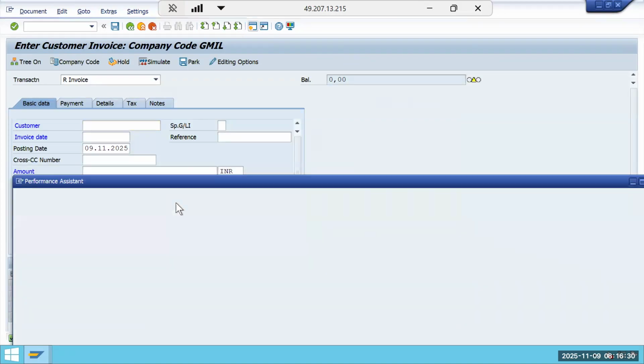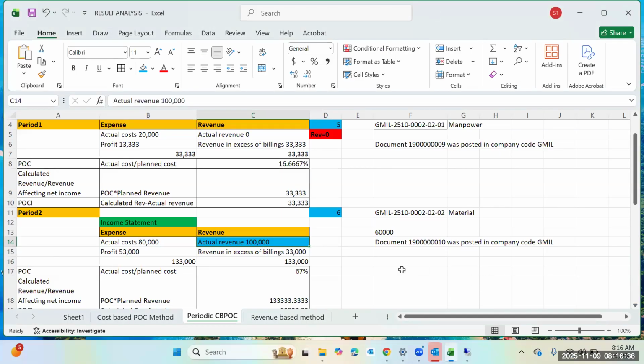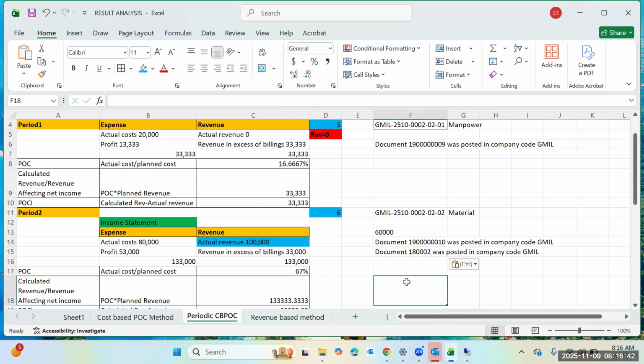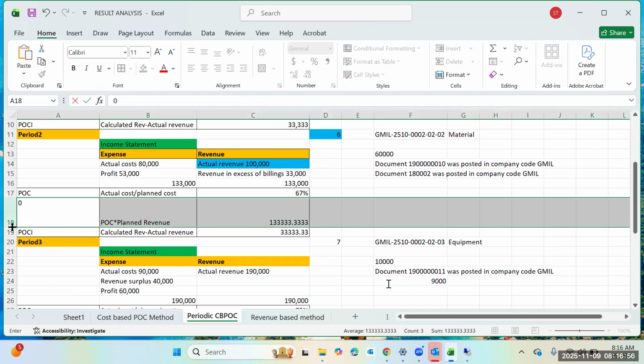The document is C. Our number range is this one, and that's why it is generating in sequence. So the sixth period revenue document is in the 18 series. Now in the seventh period the revenue is 1,90,000. That means 90,000 revenue we have to post, right? Yes, sir.